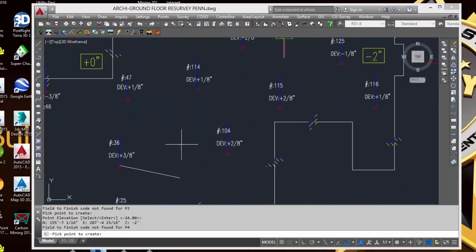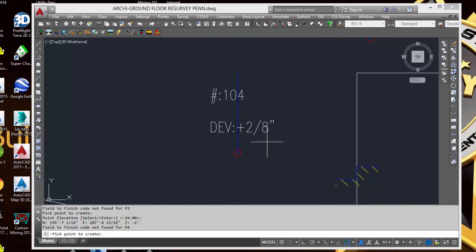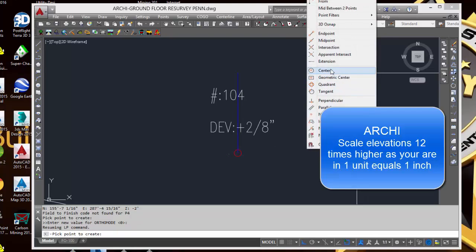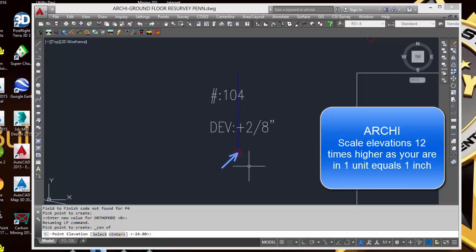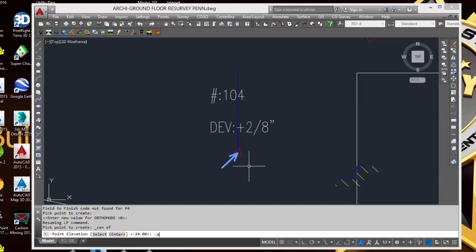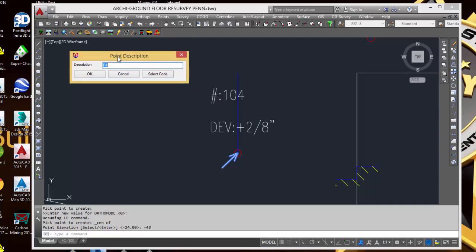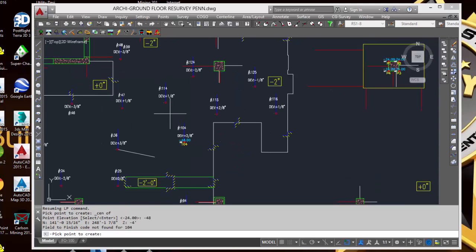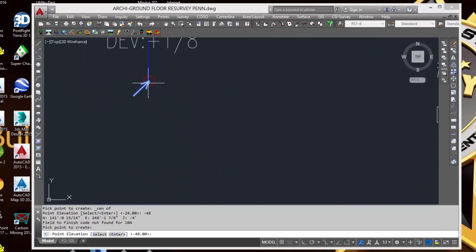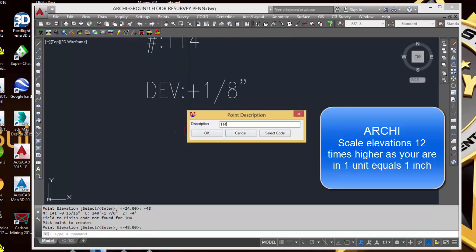Now, let's just say I want to put in something right here. I'm still in locate points. I'll do center, CEN, or you can hit the shift key and hit the right key and come up and pick center. And it picks right there. And this will be negative 48, so it'll be negative 4 feet. And this will be, we'll just say 104. And I'll do one more. And right there. And this will be negative 48 too, and it'll be 114.